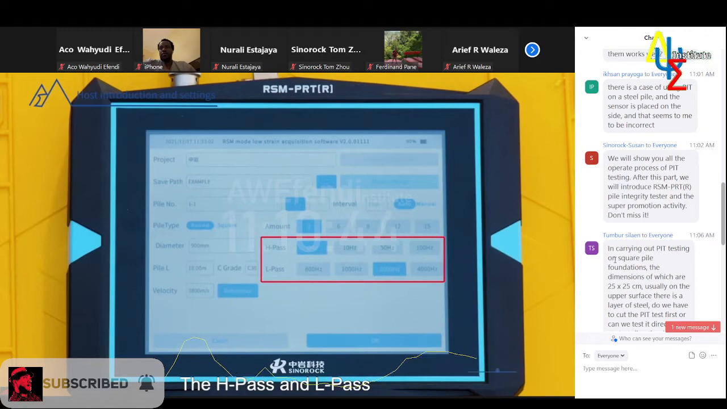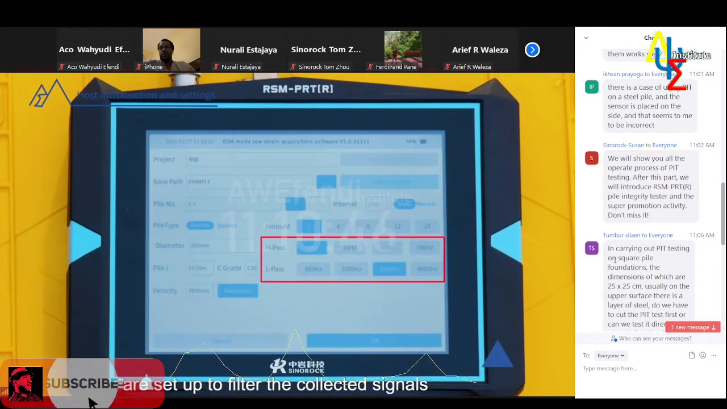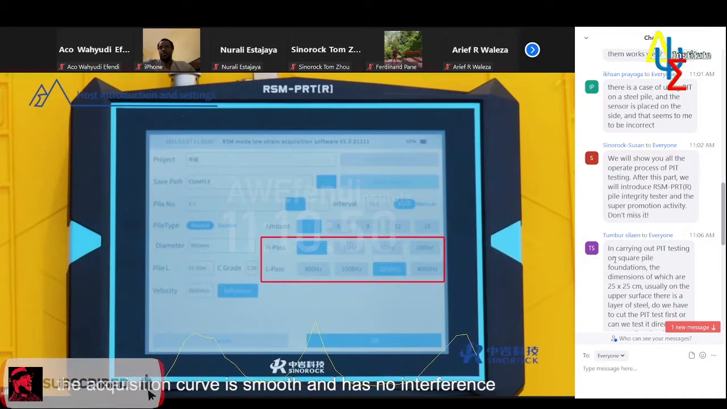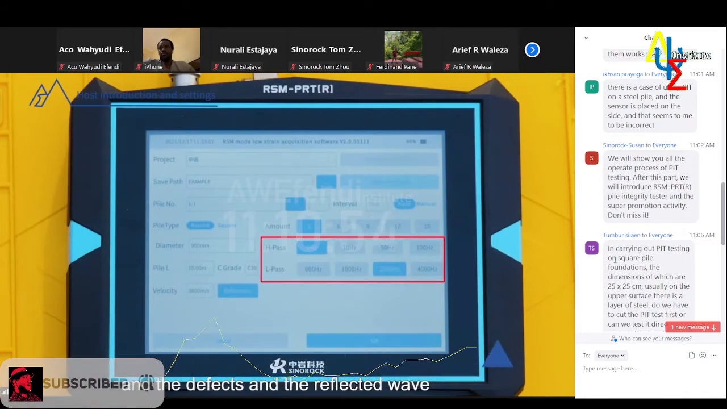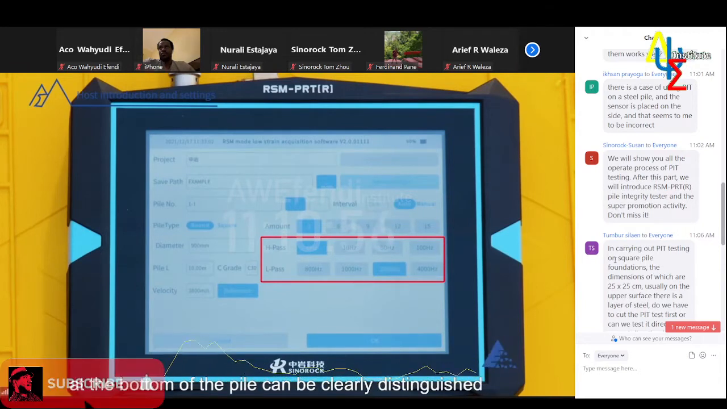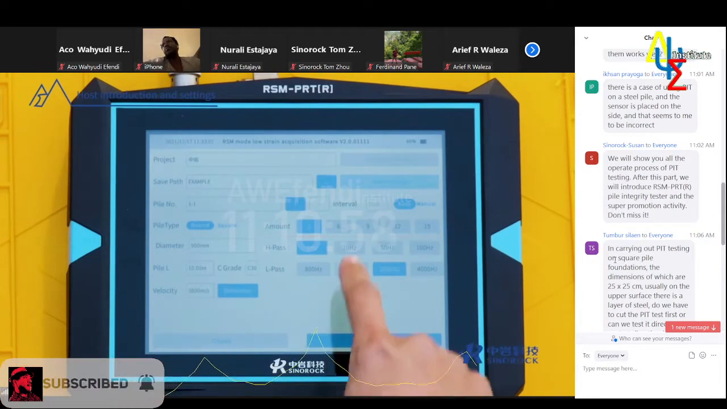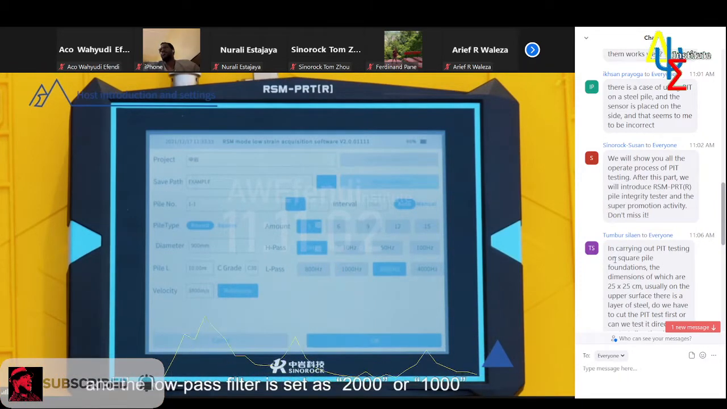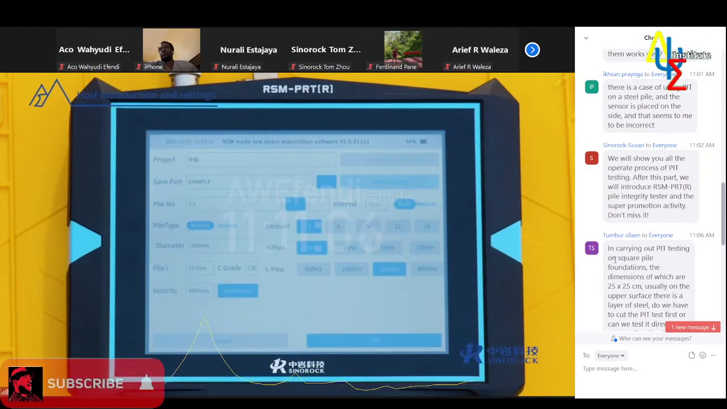The H-pass and L-pass are set up to filter the collected signals. In this way, the acquisition curve is smooth and has no interference, and the defects and the reflected wave at the bottom of the pile can be clearly distinguished. Generally, the high-pass filtering is set as 0, and the low-pass filter is set as 2000 or 1000.